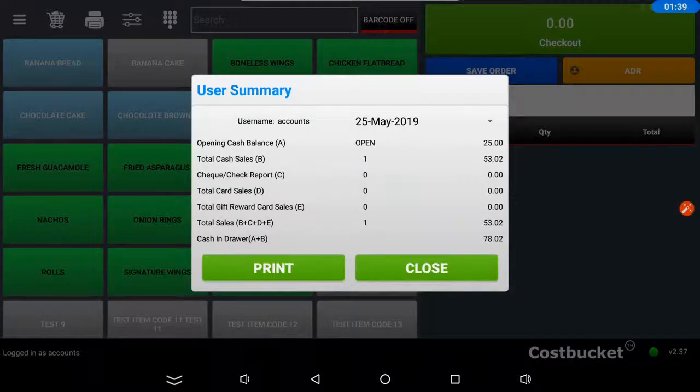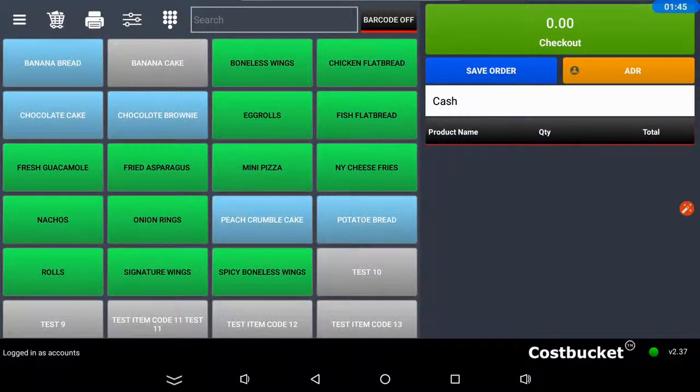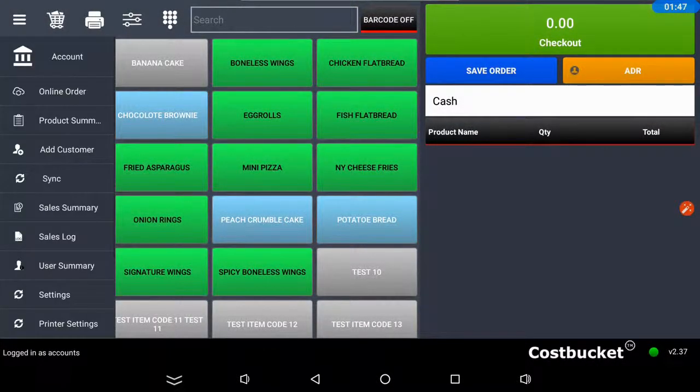The user summary report is for the active session that the user is logged in and processing sales. A new session is created whenever the user closes the register and logs back into work.